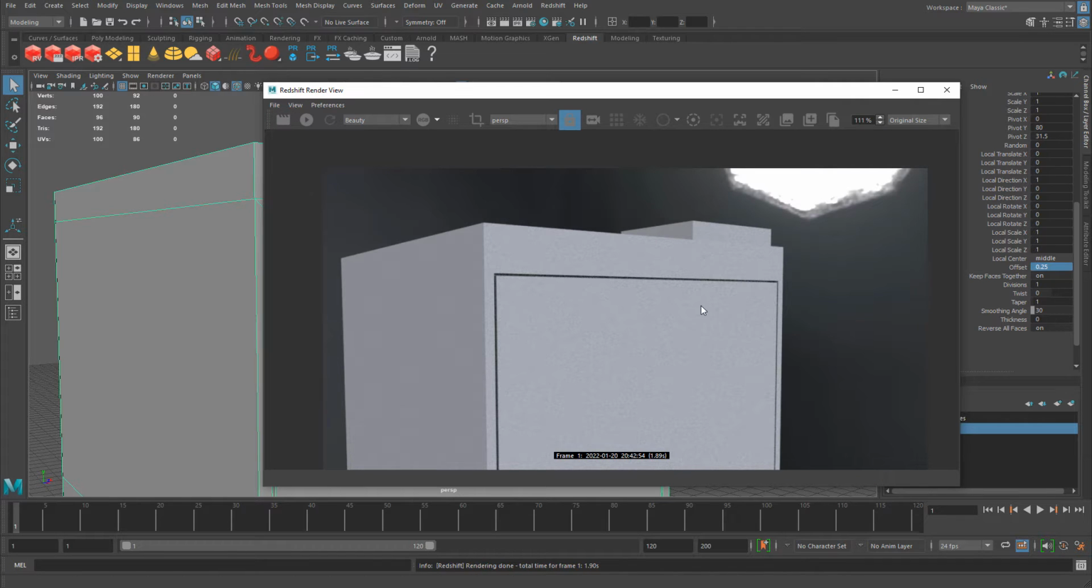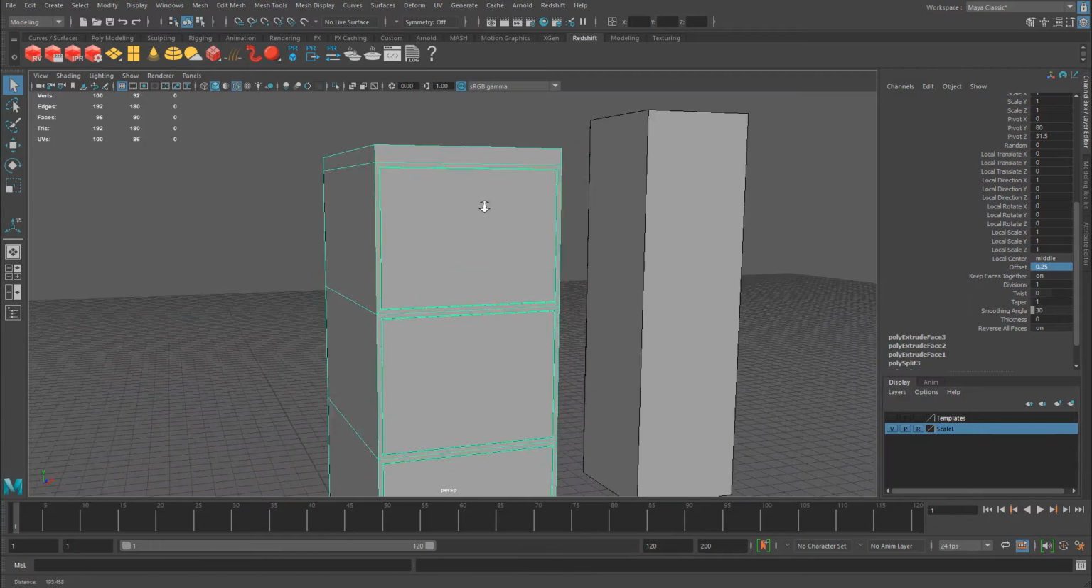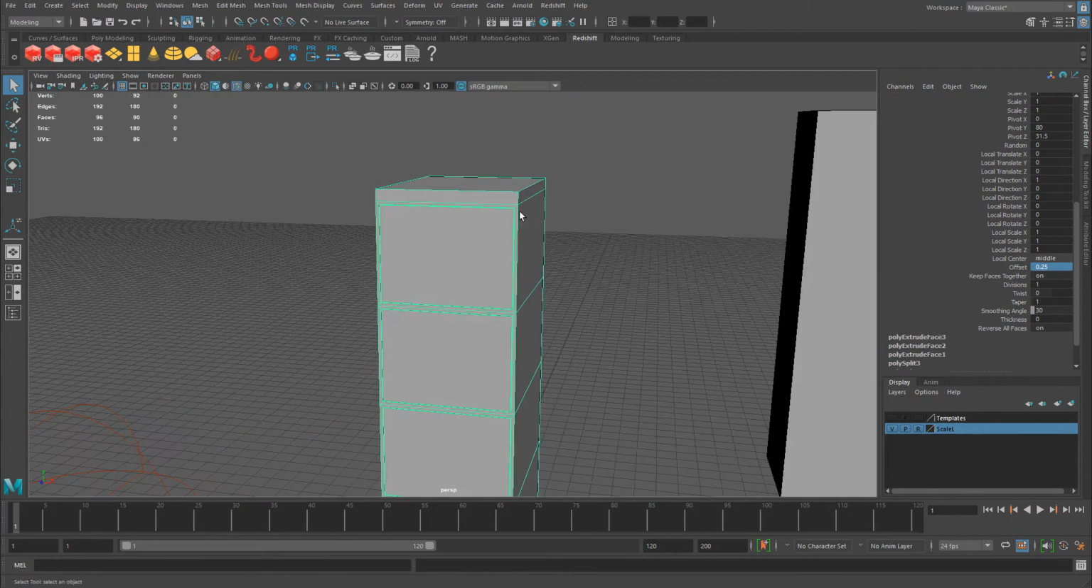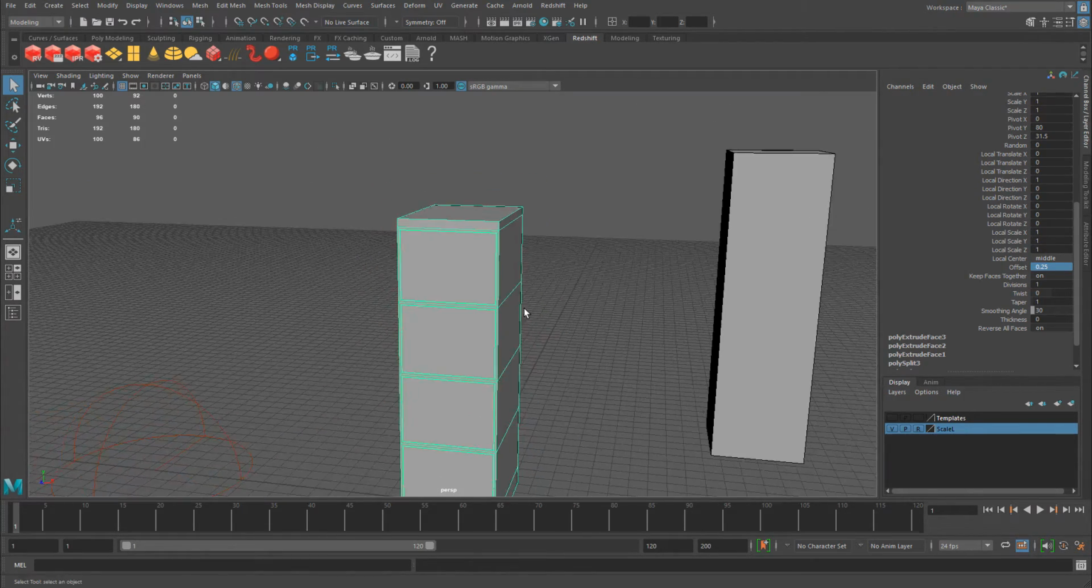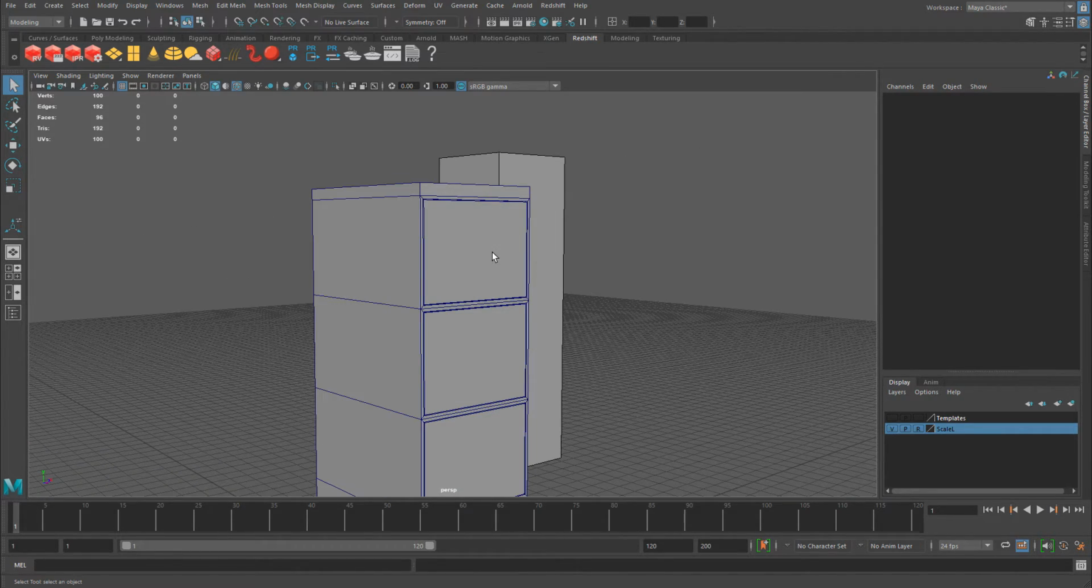And I think that's actually better. Smaller is better in this case, so I'm going to keep that. And then the next thing I want to do is do a bevel around all of the edges on the outside. I think the inside drawers look pretty good.